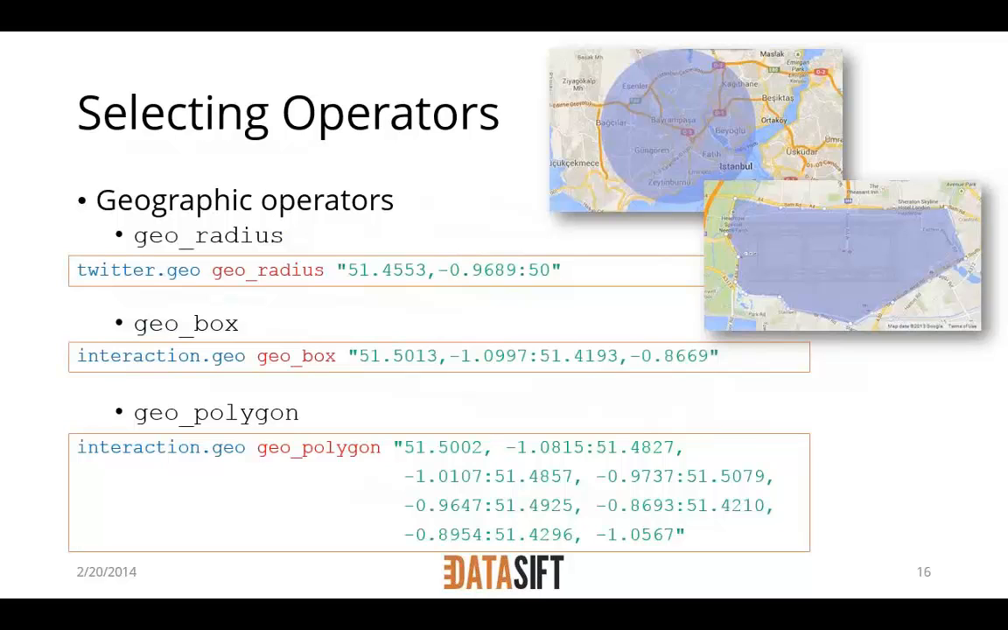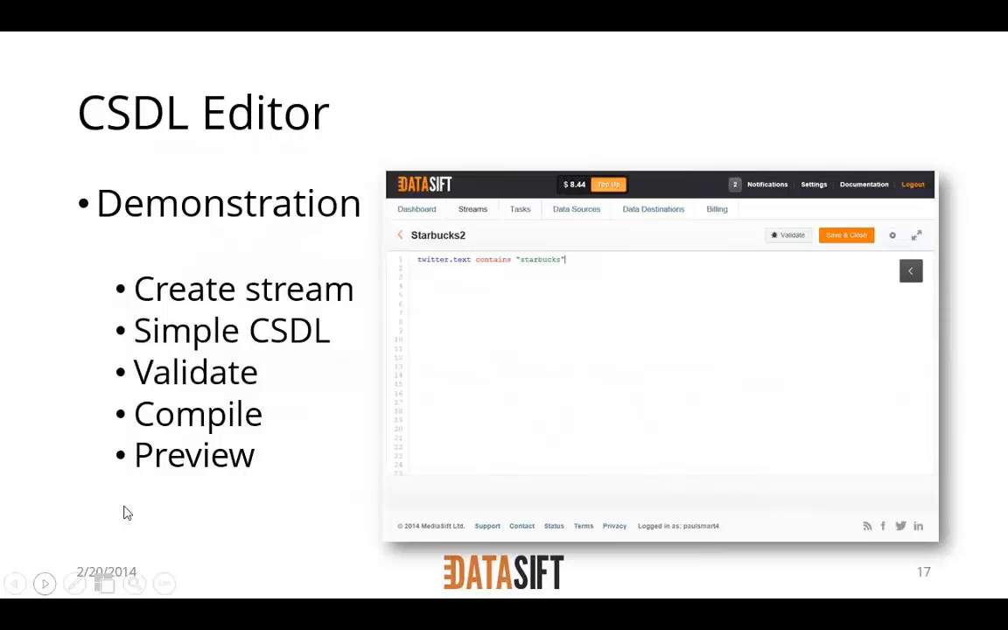It just pops up a Google map, and you can click around in the Google map to create these shapes. Okay, so let me give you a quick demo next of the editor that we use to actually type this CSDL in and how to get it to work. So I'm just going to switch to my web browser now.